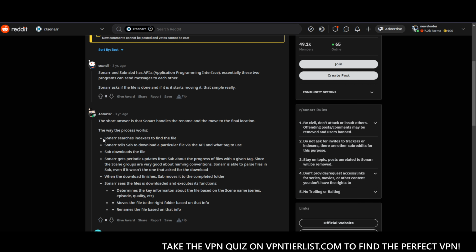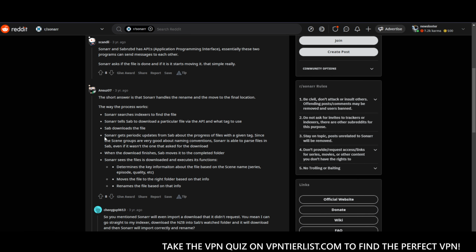This guy explains it pretty well. Sonarr searches the indexer, which is where the website is downloading it. It then downloads it, which would be kind of, well, sad, but it could actually be some kind of torrent application, I think, in this case. So it downloads it, or in my case, qBittorrent, and then it gets periodic updates, and then it can parse it. When the download finishes, it moves it to the completed folder.